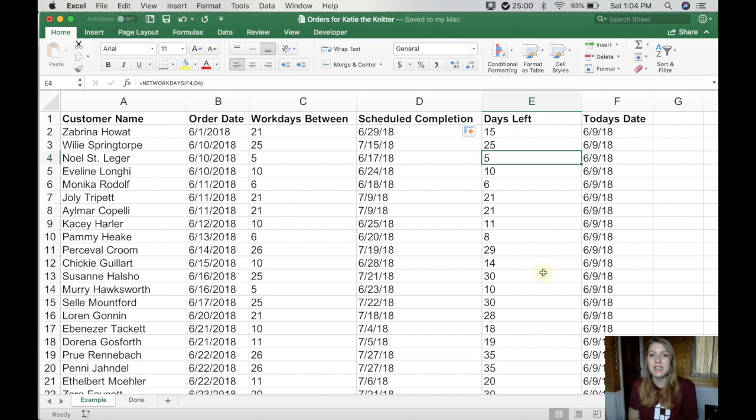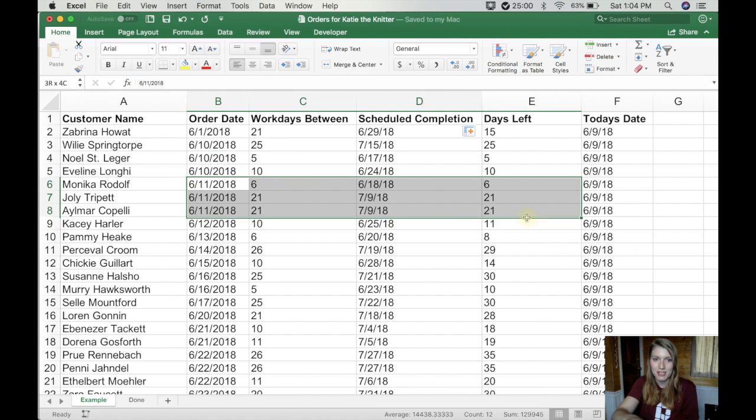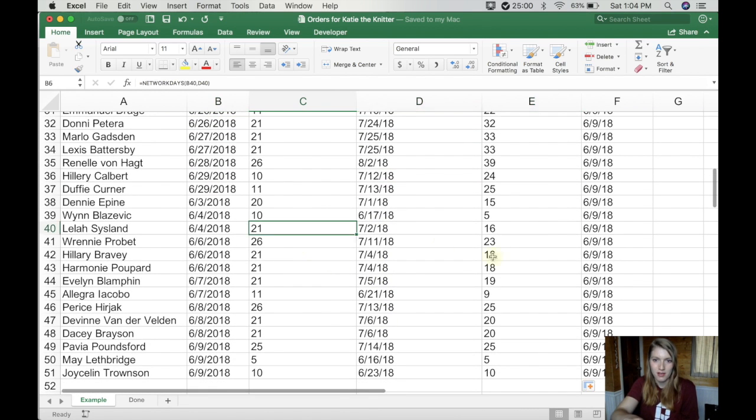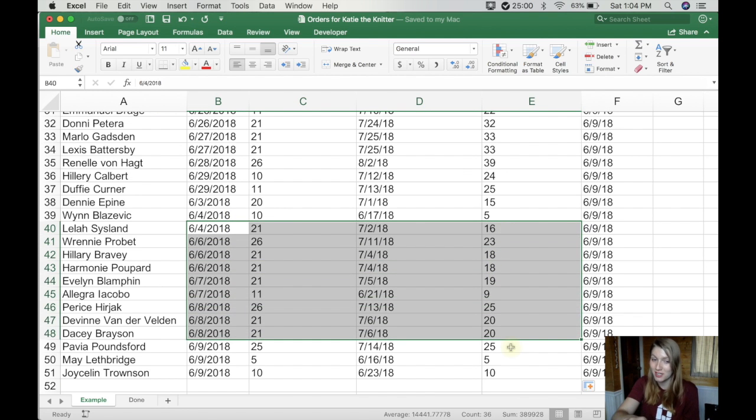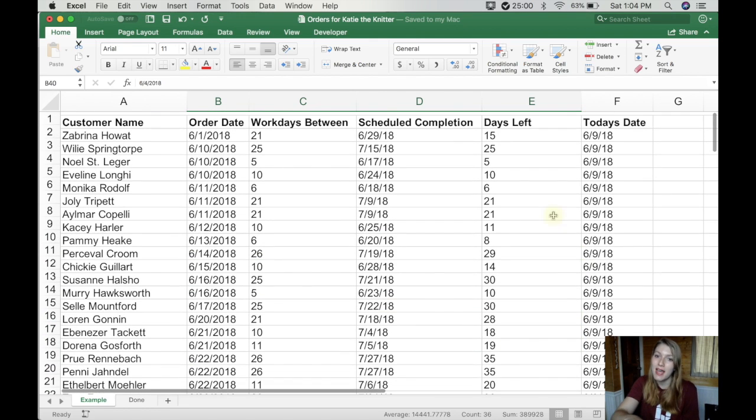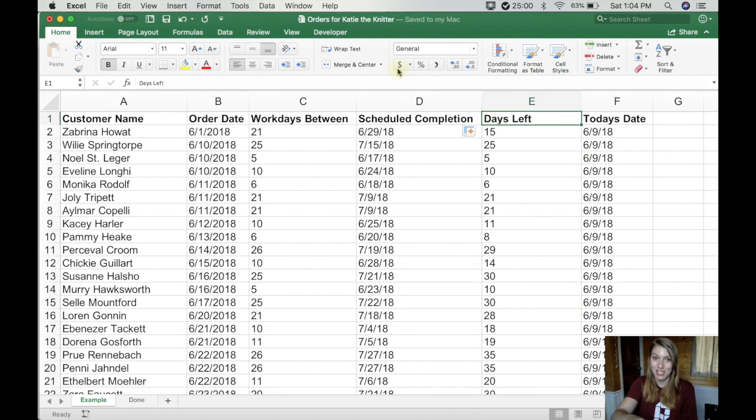these all have updated according to the row, and that's why we needed this whole entire today's date column. So now you can see some of these weren't actually due yet, so some of them match here, but some of them were due a while back, and she actually doesn't have as much time as she had before to complete these orders. So now she can prioritize them according to how many days she has left.